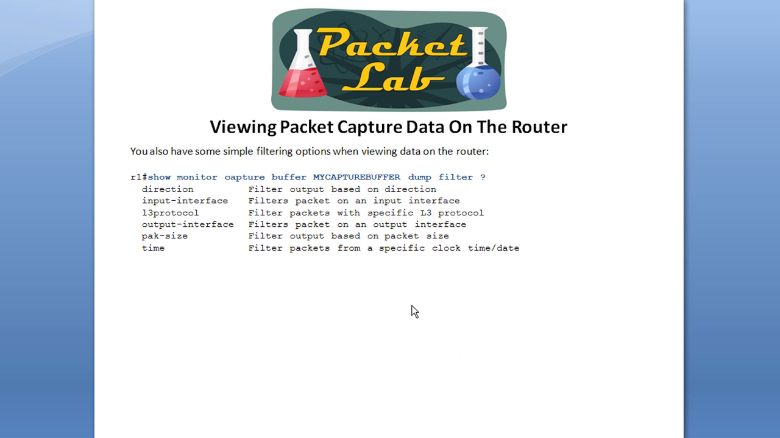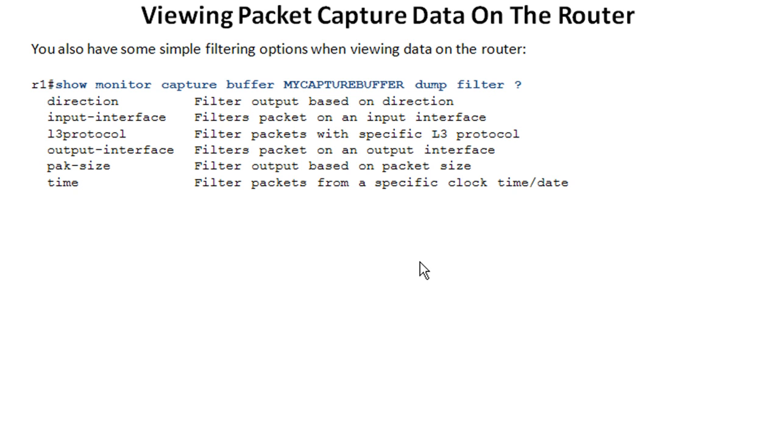And the dump feature does give you some filtering ability so that you don't have to look at everything. If you've got 1,000 packets, you're not going to want to just sit there and go through each of them on the screen. You can use some filtering here. You can filter on direction, input interface, the layer 3 protocol, output interface, packet size, and then time. I'm not going to go into these in detail. You can play with these if you like, but it does give you some ability to filter when you're looking at the output on the router itself.